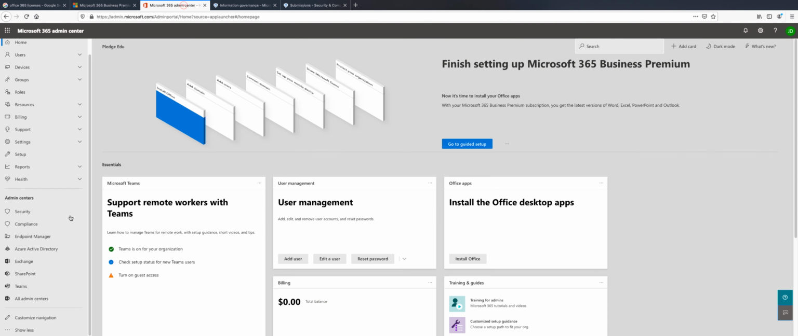All right, going back here. Endpoint Manager is for Microsoft Intune. I'm not going to go into the details of that. Azure Active Directory is the Active Directory for Office 365 and for the Azure tenant as well.